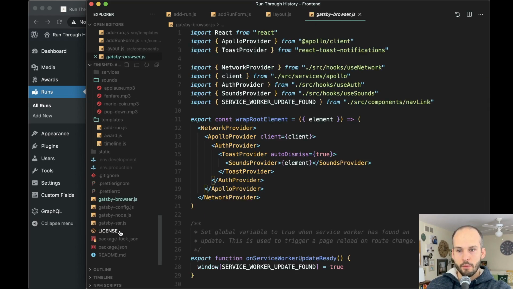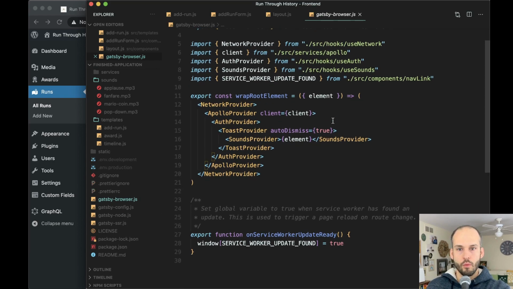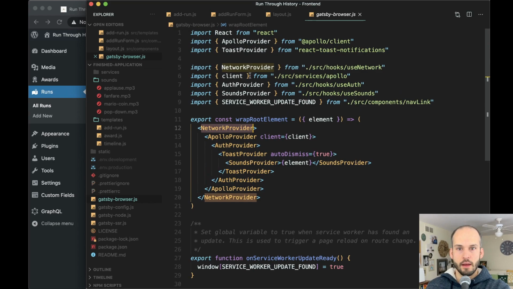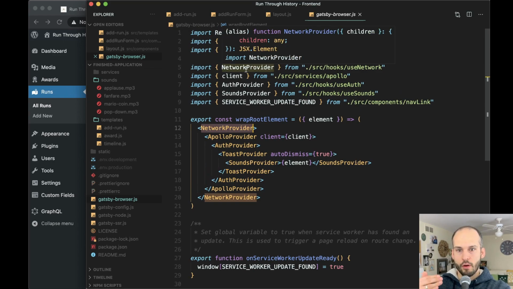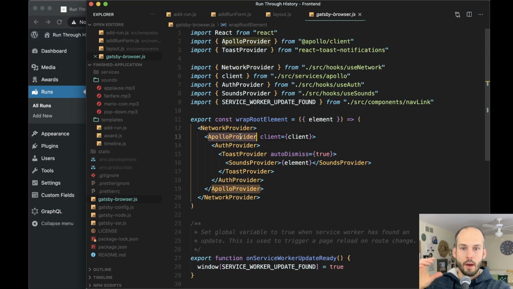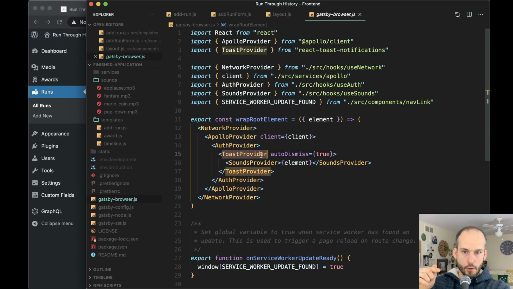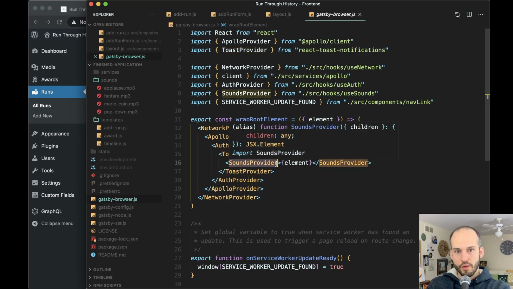So if I go to Gatsby browser here, you'll see all the providers that I'm wrapping my app with. So one of these lets the app know about the current network status, if we're online or offline. One of them is my Apollo provider, so that anywhere inside of my app, I'm able to run GraphQL queries and mutations. The auth provider passes down whether or not the user is authenticated. This is for toast notifications, which we'll see next. And this is that sounds provider that we just looked at a moment ago. So this allows me to play any of those sounds.